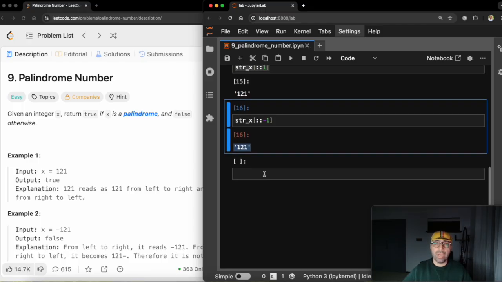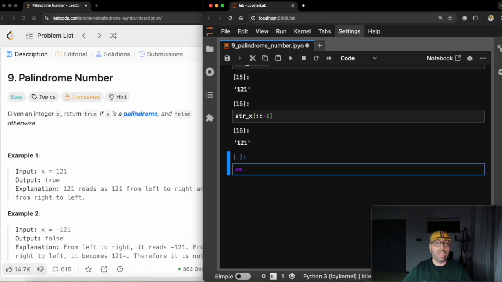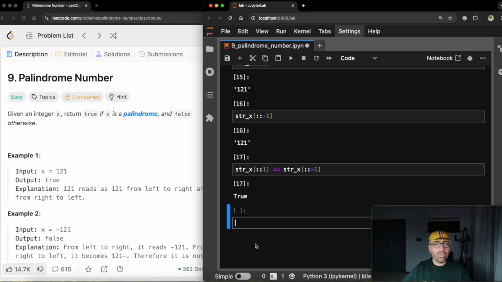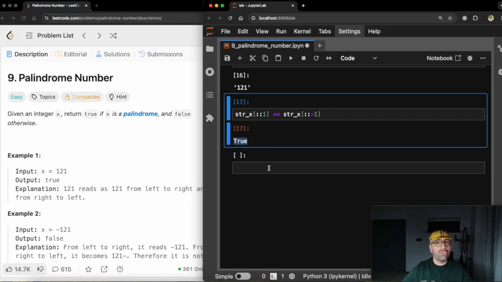Let me make a comparison. As you know, in Python, we do comparisons by double equal signs. I'm just going to go here and say str_x, go one by one from the beginning to the end, and exactly go one by one from the end to the beginning. Let me run that. And you will see that the result is true because 121, if you read it from the beginning to the end or from the end to the beginning, it's 121. So this is a palindrome number.